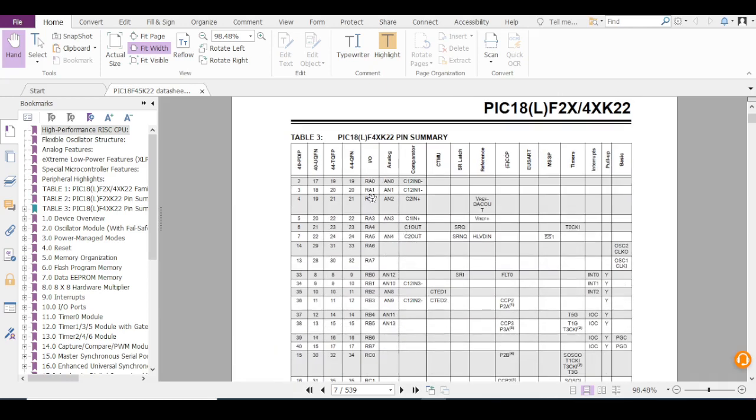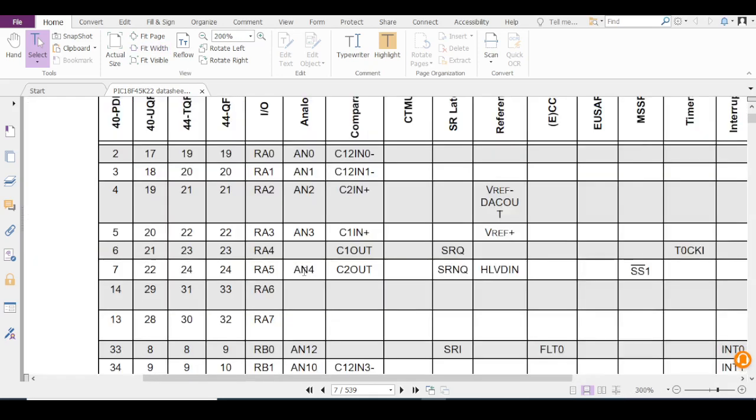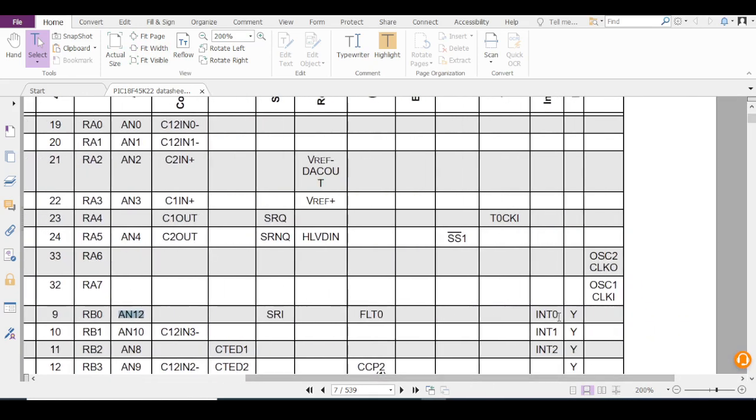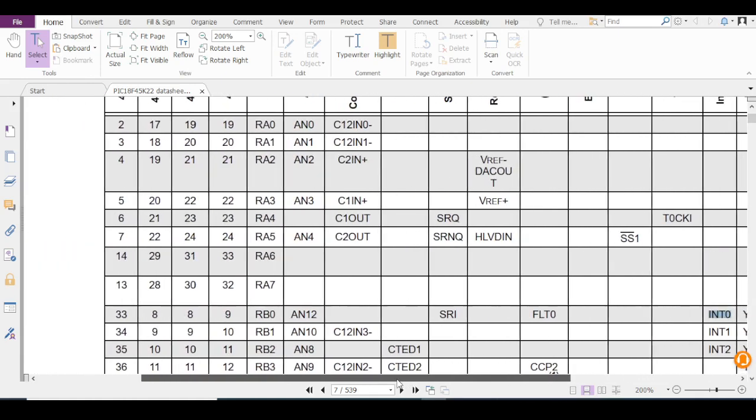So on table 3, as you can see, you look under IO, you see RB0. Let me just zoom in, it might not be clear. As you can see, it's tied to AN12. And also if you look here, that's INT0. So that's what you have to worry about.